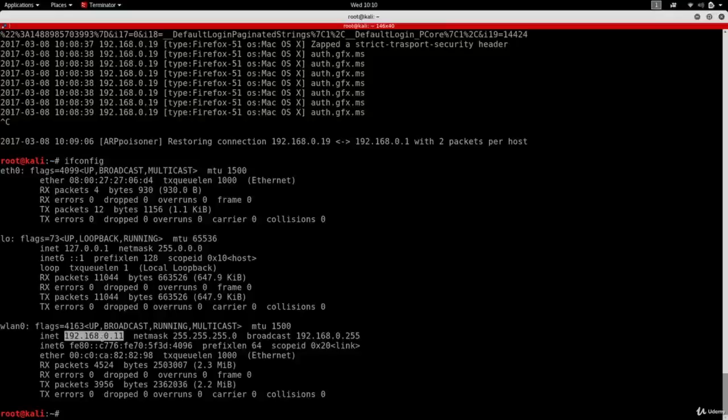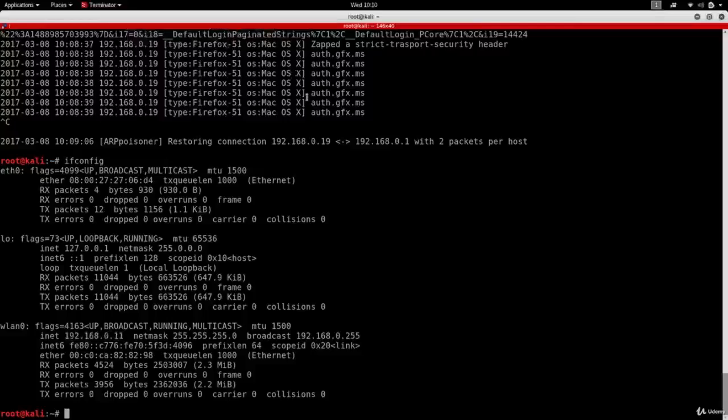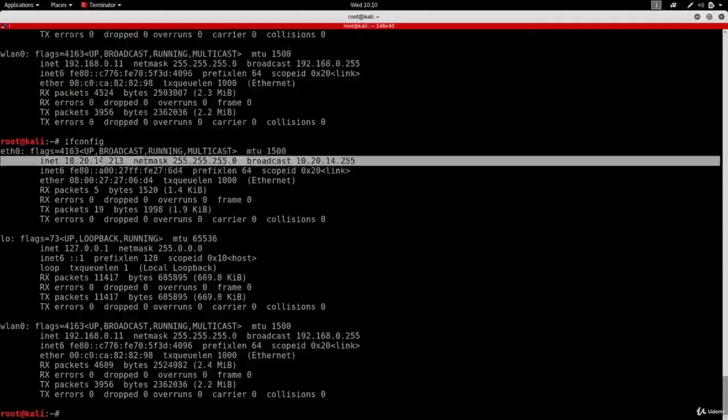Once you're done with all of that, and if you wanted to go back to using your NAT network to target other virtual machines, or if you just wanted to get your internet connection through the host machine, all you have to do is go to Devices again, go to Network, and click on Connect Network Adapter. That'll again connect your ETH0 to the NAT network, and it'll allow you to use it as you were using it before. So if I do ifconfig now, you'll see that ETH0 has an IP address and it's connected again to the NAT network.